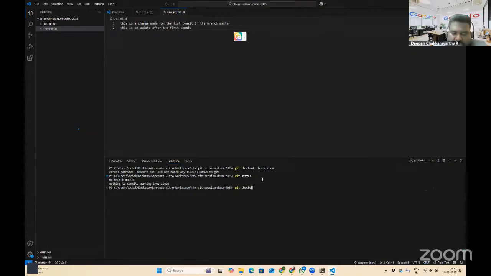For that purpose, I'll say git checkout, and then dash b. Dash b will create a new branch. In case this branch is not there, it will create a new branch and then move into that branch. So I'll say git checkout dash b feature one, and if you notice, we have a message called switched to a new branch feature one. From this moment, whatever changes we make will not affect the master branch, which in our case is the primary branch.